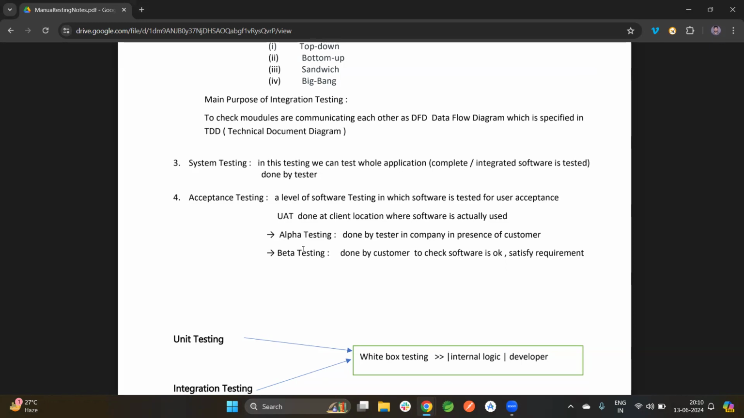Alpha testing and beta testing. Alpha testing is done by the tester in the company, in the presence of the customer. Beta testing is done by the customer to check that the software is okay, satisfied, and as required.